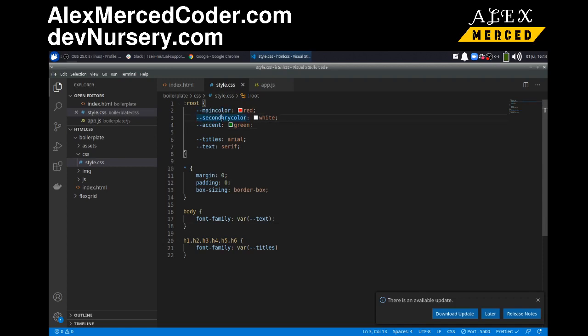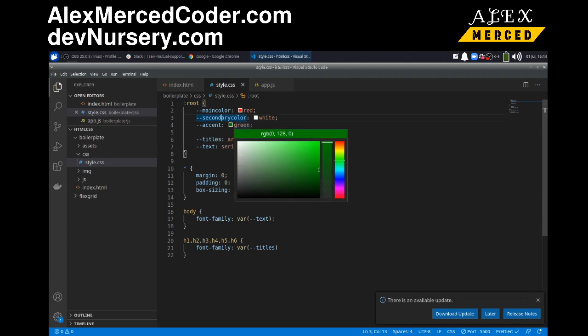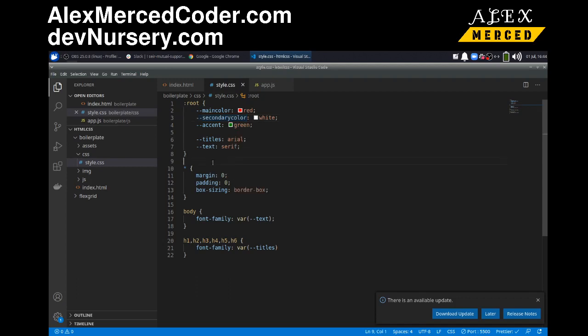And then if I ever need to change colors of my whole project, I can just change the variable values, and it'll automatically change it on my entire project. Okay? So now, let's just see if this worked.